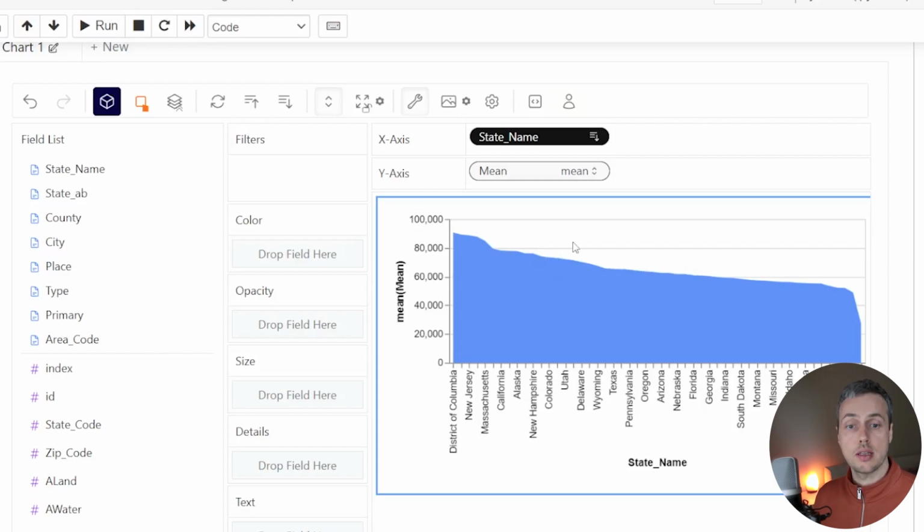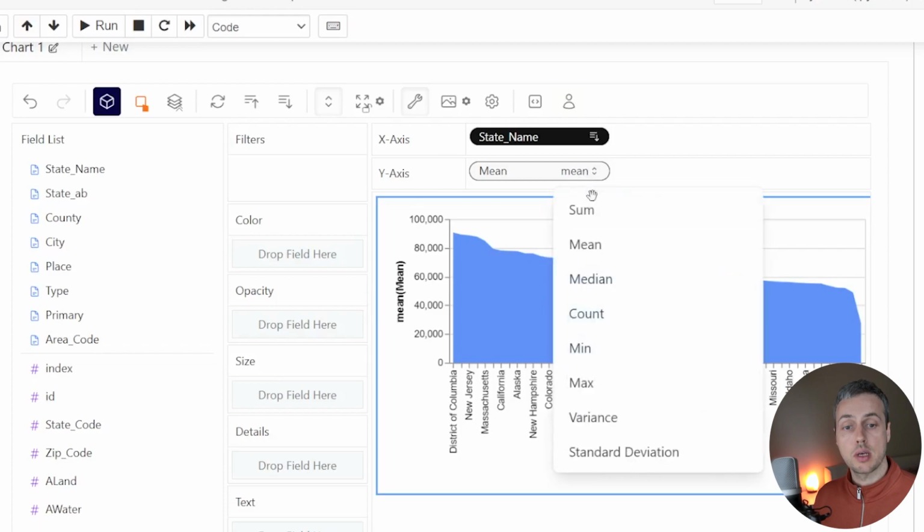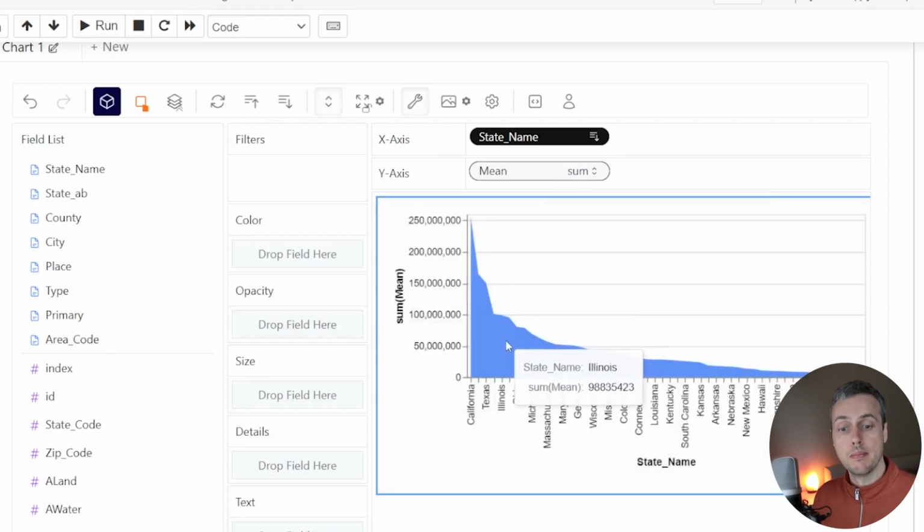Now if we wanted to take the summation here rather than the mean, what we can do is change the aggregation to the sum, and you can now see very clearly that California has the highest sum of means in this data. And you can probably infer from that that California is the state that contributes the most to the US GDP.